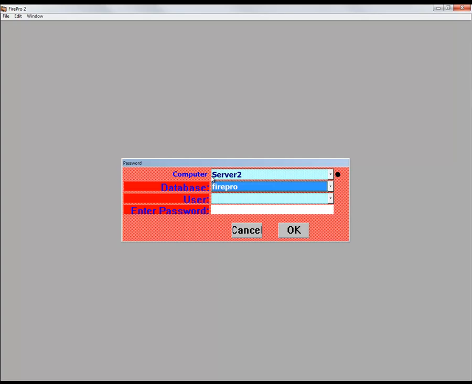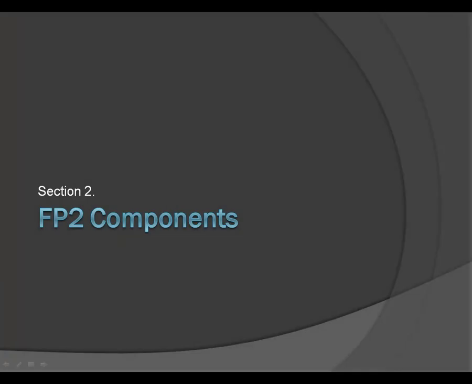Double-click on the FP2 application to start the program. A login screen will appear. Select your username and enter your password from the user list. If you have not used FP2 before, select the Fire Chief user and enter the password supplied with your installation package. Section 2. FP2 Components.